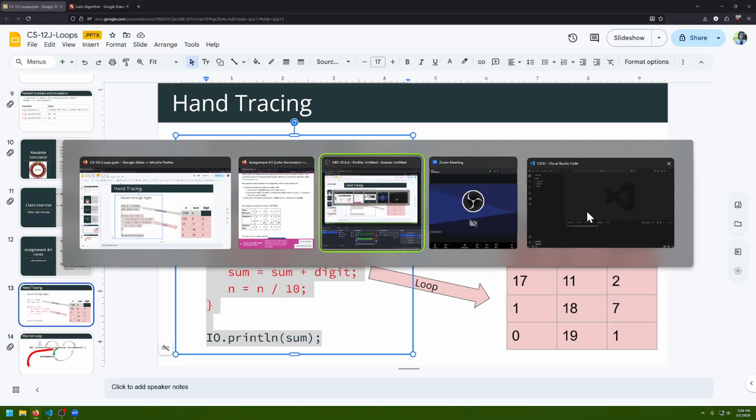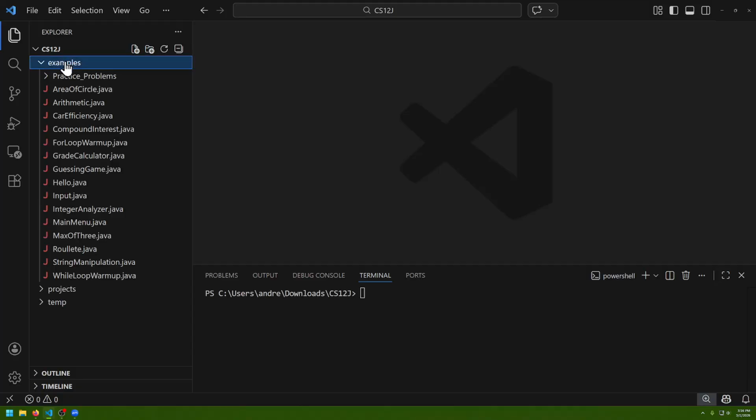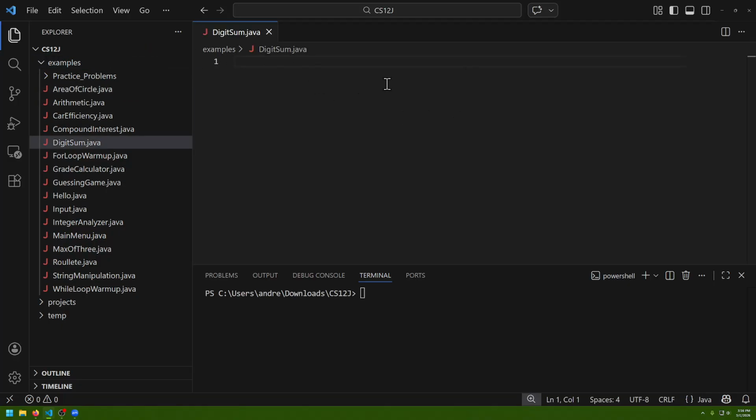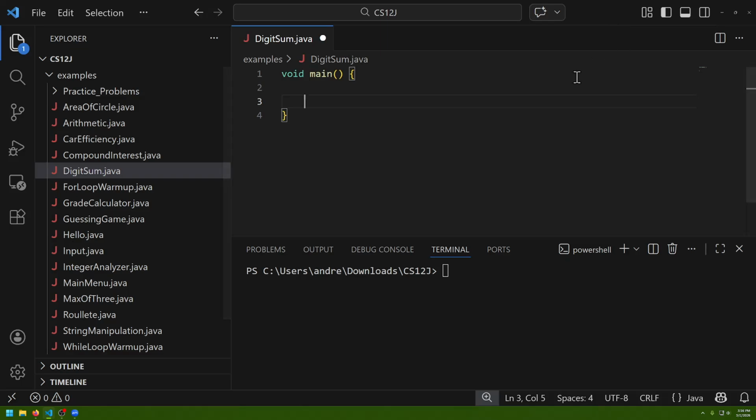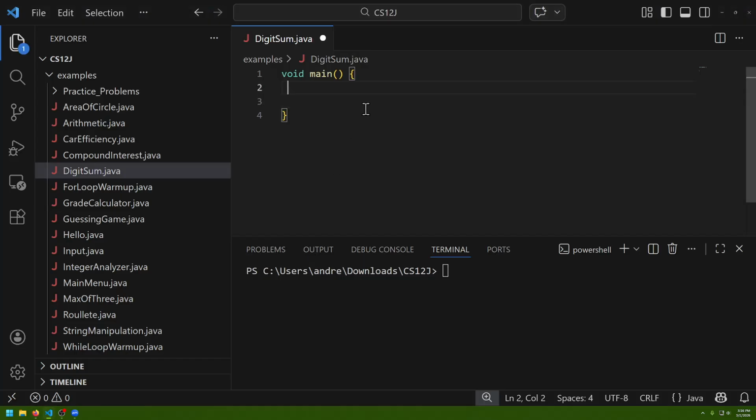So here, let's talk about this algorithm. It's probably a good idea to test this out over here. So let me make an example. I'll call it digit sum. I'll call it DigitSum.java. The goal of this file is to help us visualize how to make a loop to sum up digits. So I have an algorithm here. I'm just going to write it from scratch here.